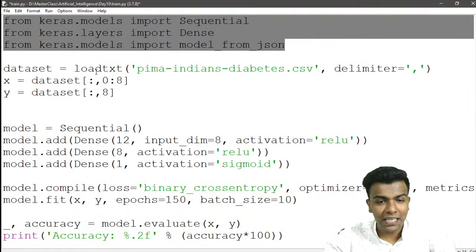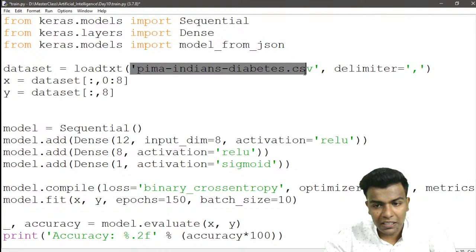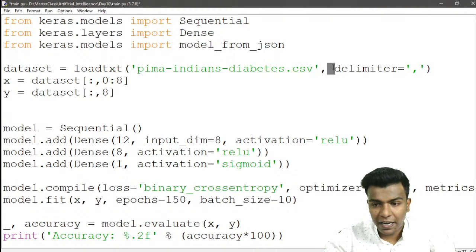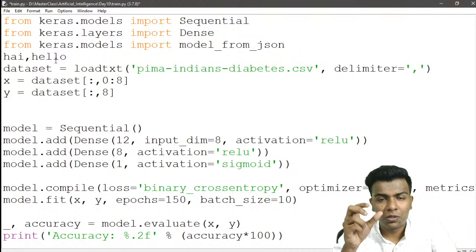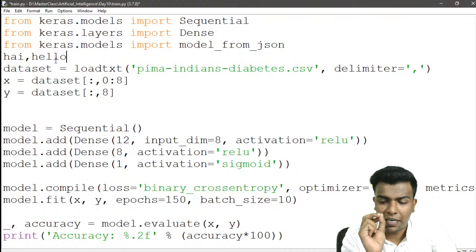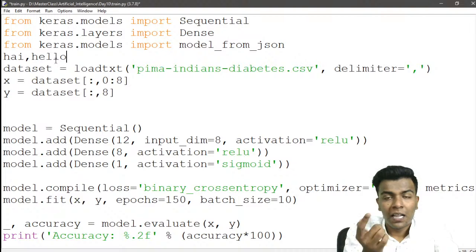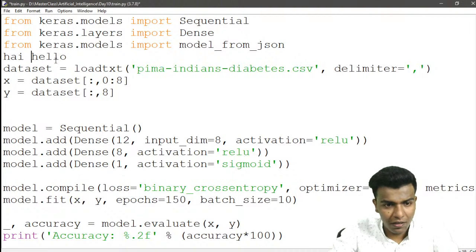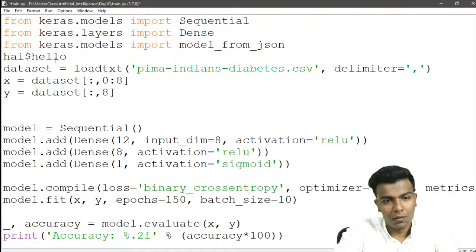And then dataset is equal to, with the help of this loadtxt syntax, I am going to load this CSV file. I am just assigning its name, and then delimiter is equal to comma. Let us take one string: hi comma hello. What is the delimiter? That is comma. The certain keyword or symbol which separates one word from another is the delimiter. For example, if words are separated by a space, the delimiter is space.